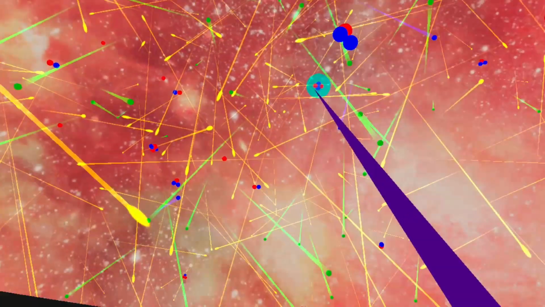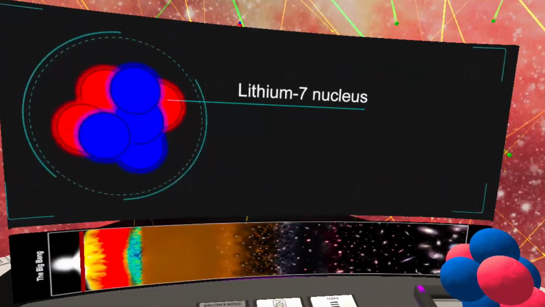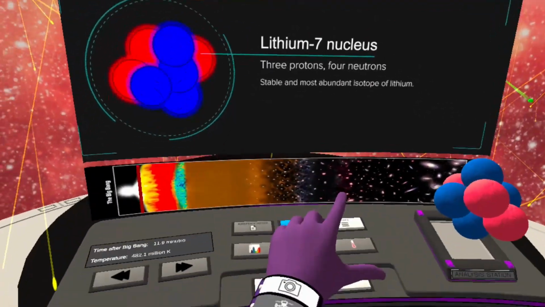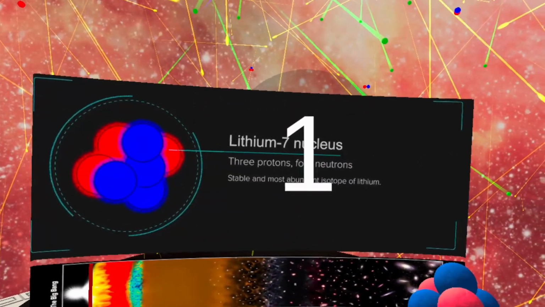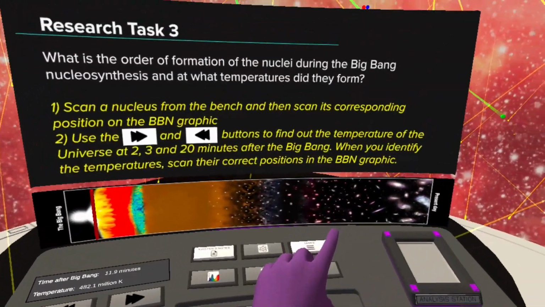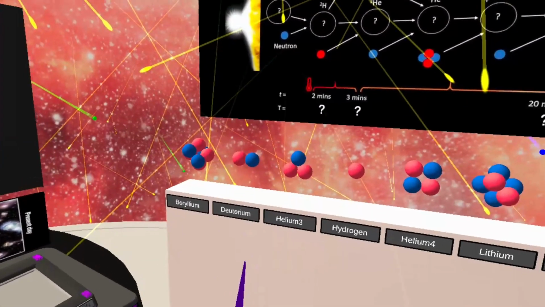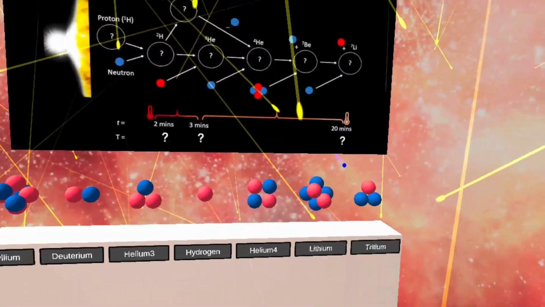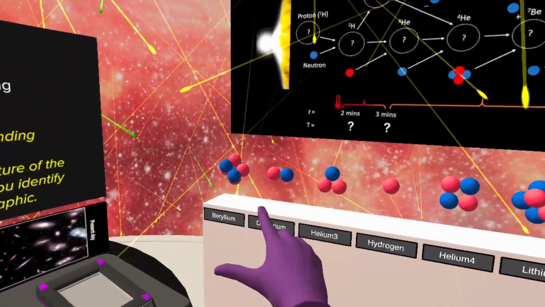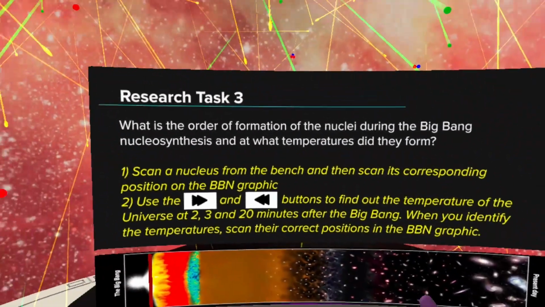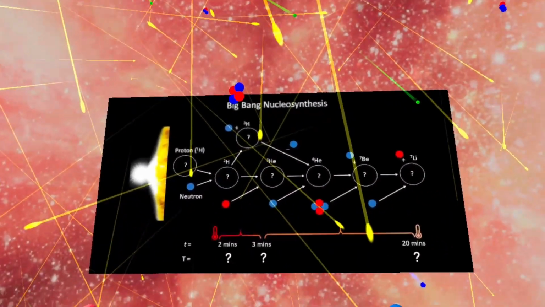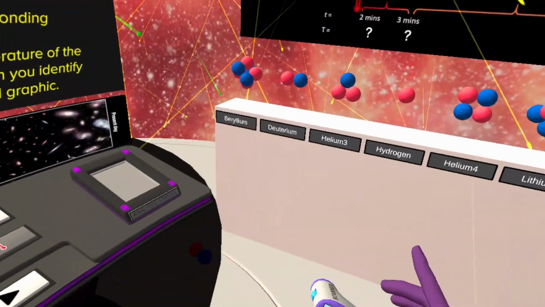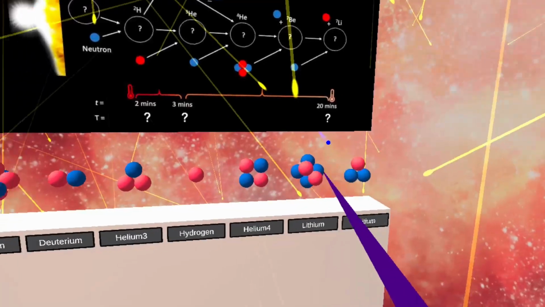They're the same. There we go, there's the lithium. Okay, so we've now finished that task. We've got all the nuclei presented on the bench in front of us, and the user's now instructed to place them in order on the infographic in front of them. So let's do that now.